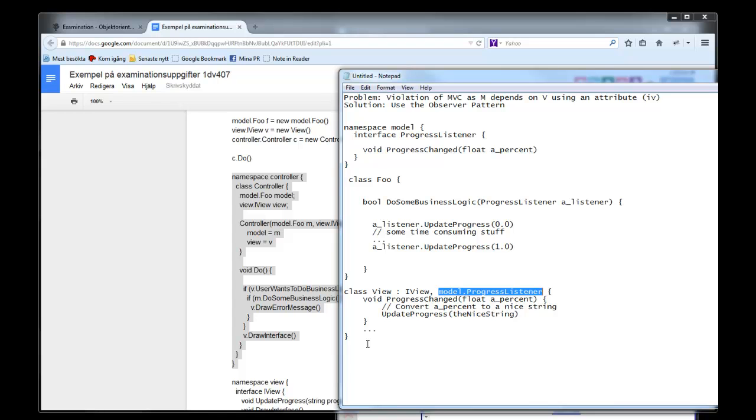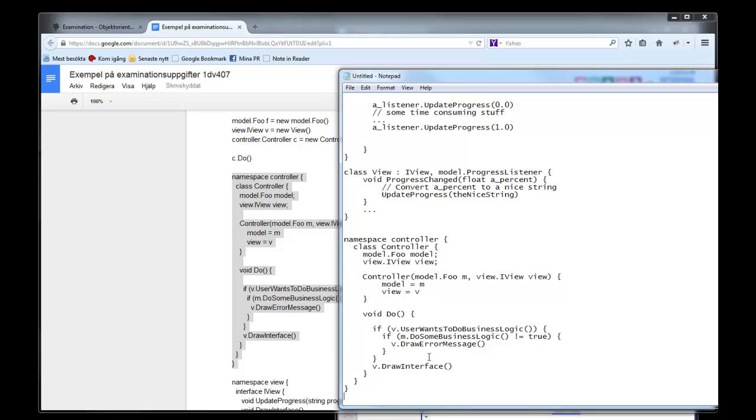But we have actually the controller left. So the controller does not work like this anymore, and we should send in the view here, like that. So that would also be needed, so that I know that, okay, you know what object to send to the model when we do the business logic.